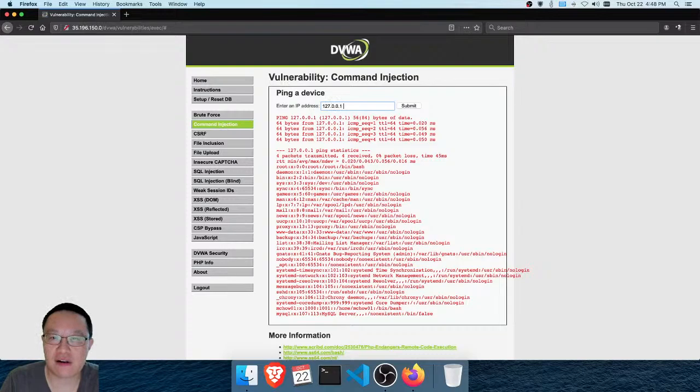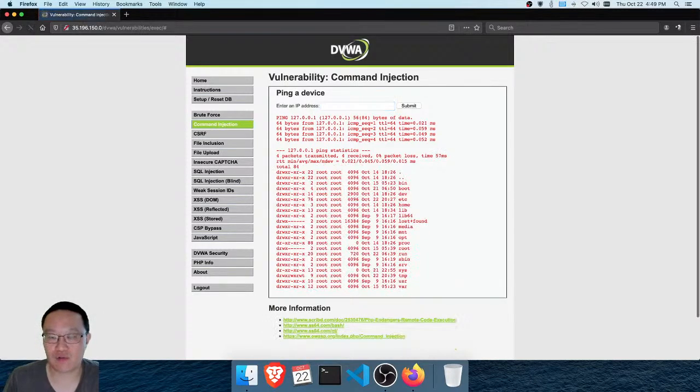127.0.0.1, you don't need a space, but you can do semicolon, and then you do ls space minus la space, and then the root folder, and it will just show you all the contents in the root folder directory.